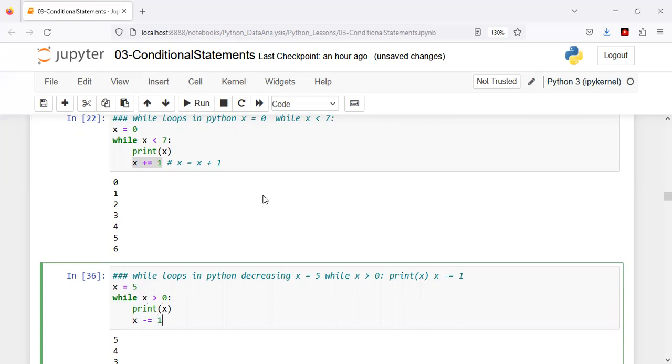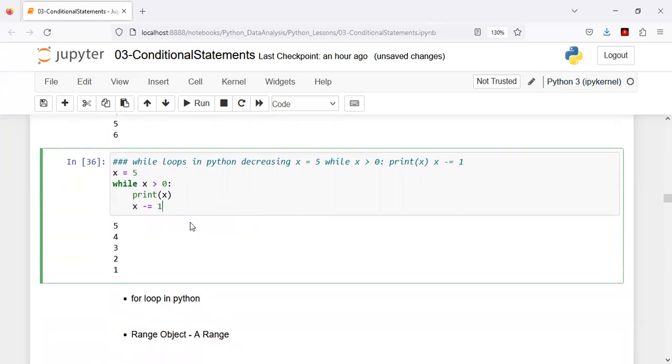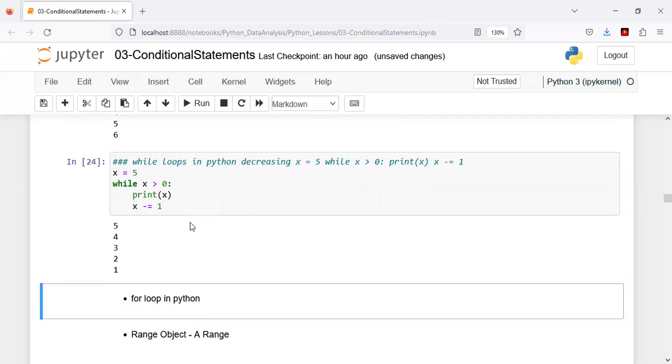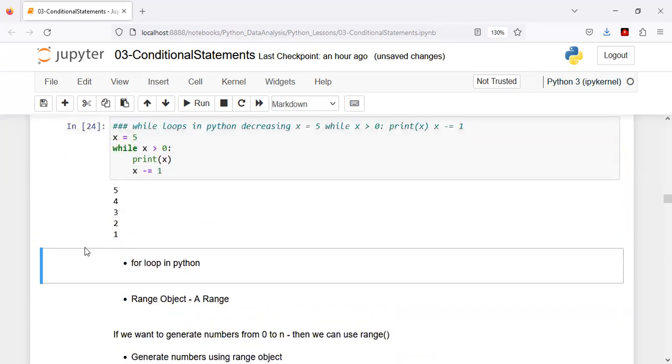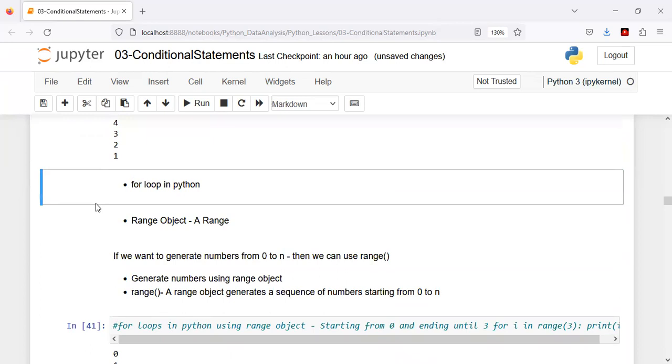So this is a decrement operator and then we can write it in this fashion. Some of these constructs have been taken directly from the C programming language and they look similar, right? So now we get 5, 4, 3, 2, 1 as the output. So this is how we can run a while loop. The same thing can be done using a for loop in Python.